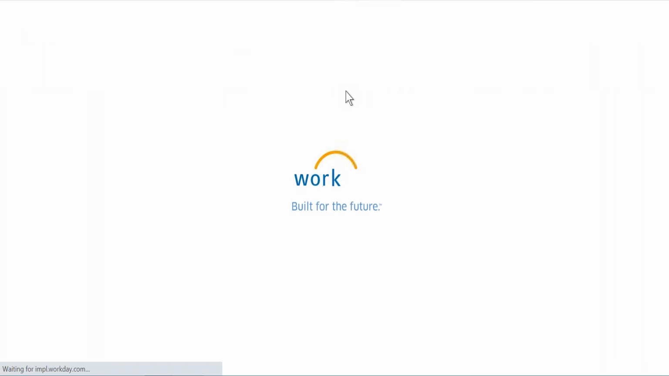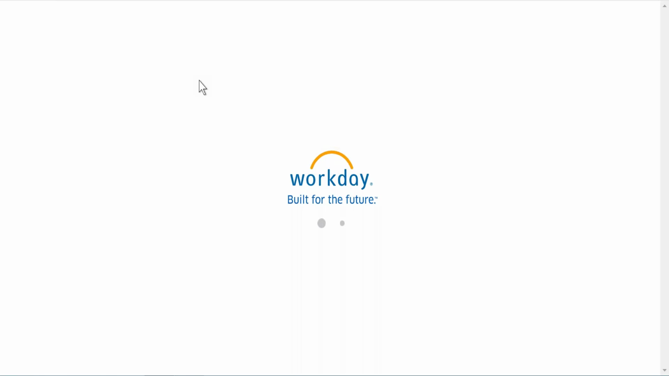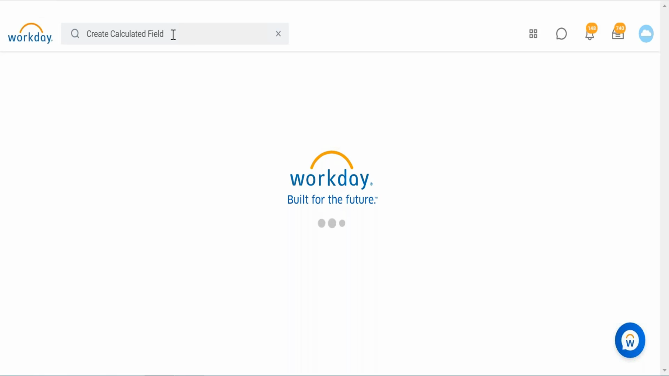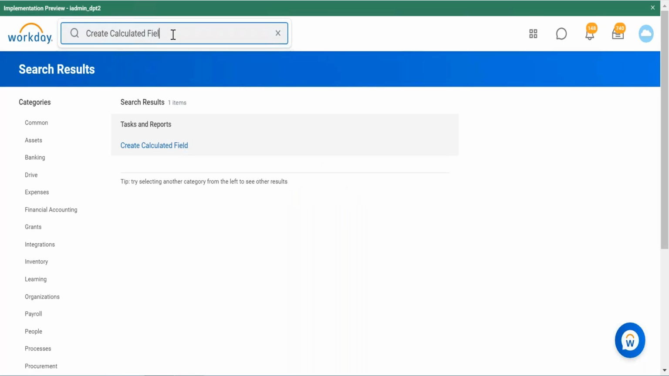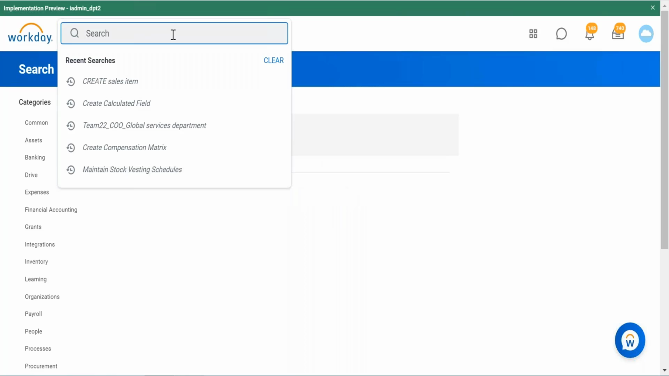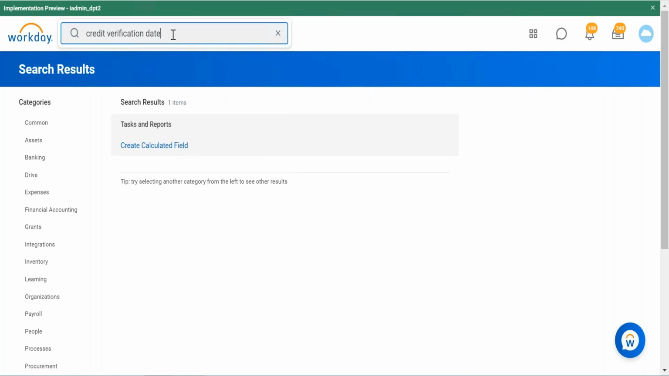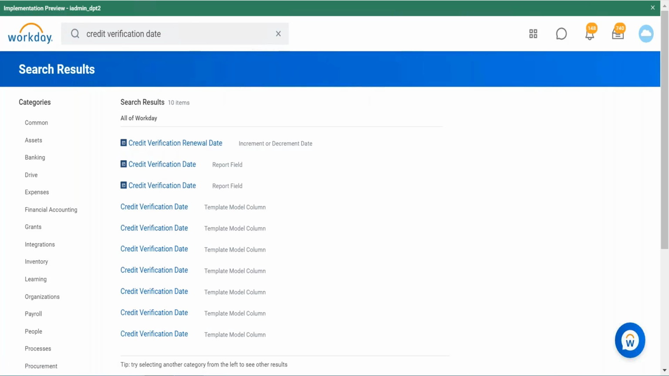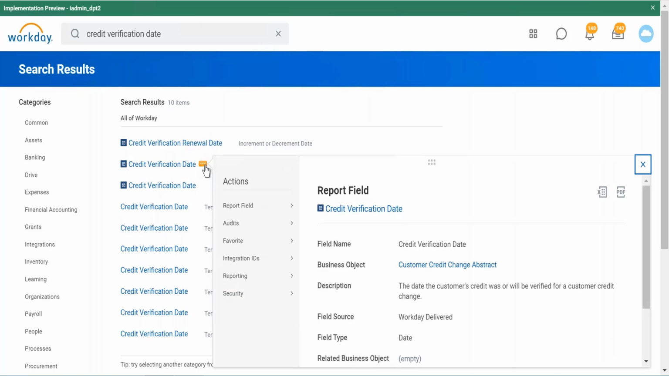Let me just duplicate the tab. Whenever you know that there is a delivered field in Workday, but you don't know which business object it is in Workday, maybe your functional person has told you that there is a delivered field in Workday as credit verification date, but they don't know beyond that which BO and all. Just type that field over here in the search bar, and you can see it's automatically showing a list. Now, I'm not concerned with template, model, column, and all those things. I'm only concerned with report field.